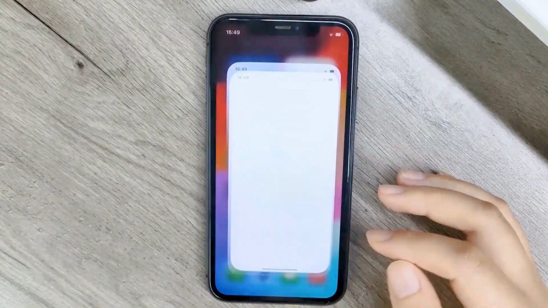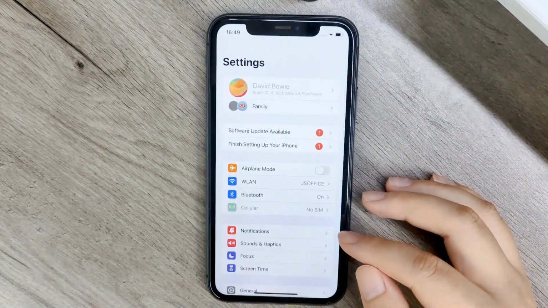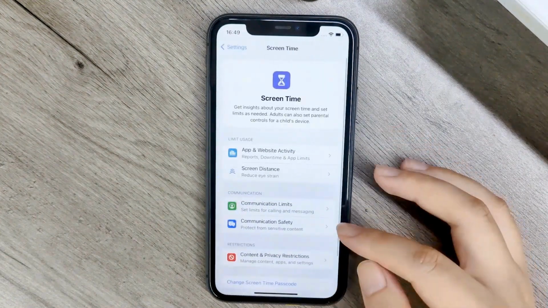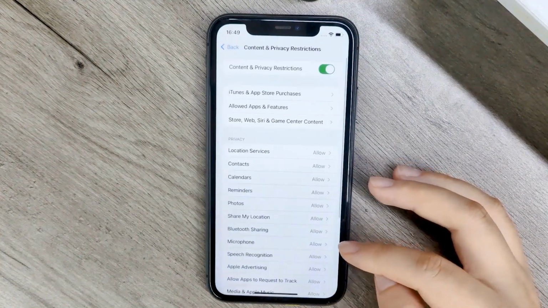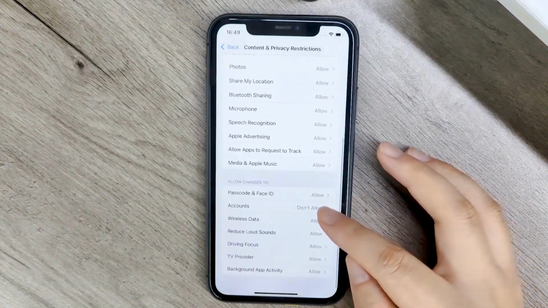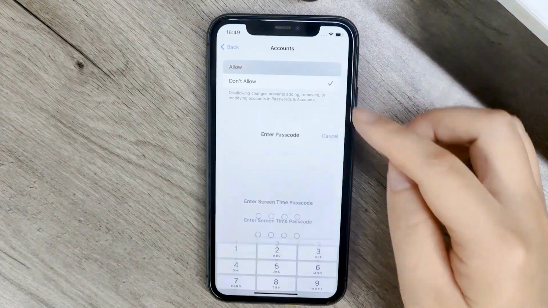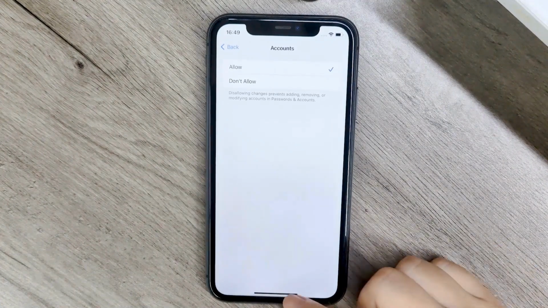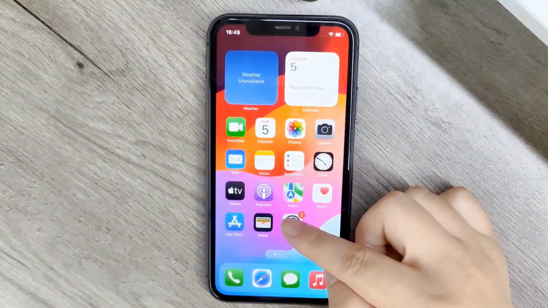Go to Settings and tap Screen Time. Then, select Content and Privacy Restrictions and ensure it is disabled. If it's enabled, tap Account Changes and set it to Allow. This should immediately unlock your account options.